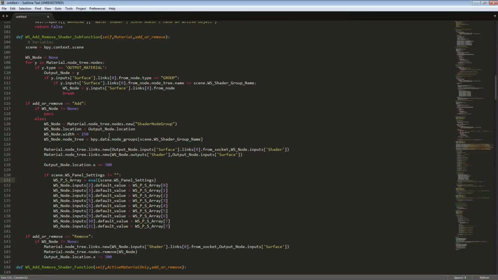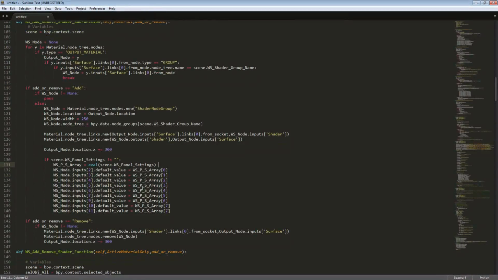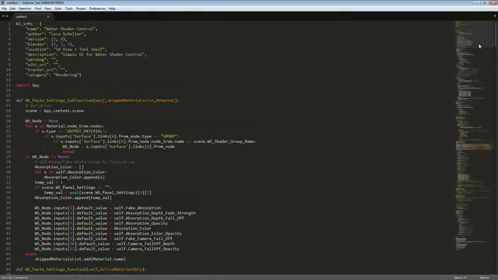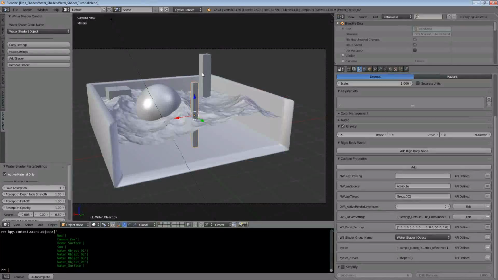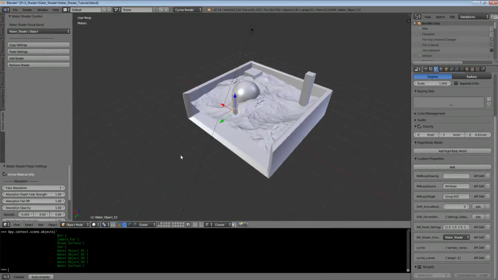So here we'll just, again, add a group node and paste in the settings from the string value that stores the saved copy settings. And yeah, if you check remove, it will of course just delete the node and move the output node to the left again. Okay, so yeah, that's basically it. So that's just a brief overview of how you can create a script like this. And that concludes part 3 of our tutorial series.